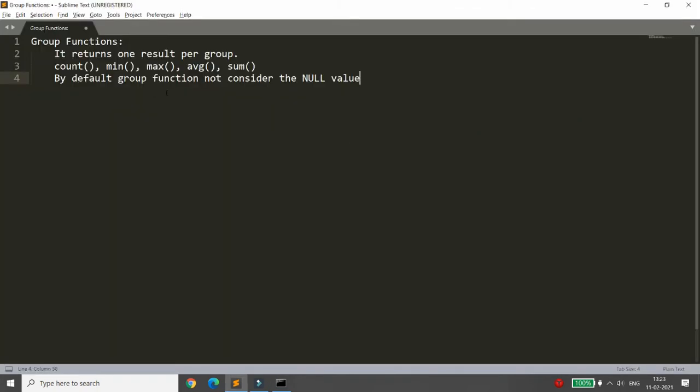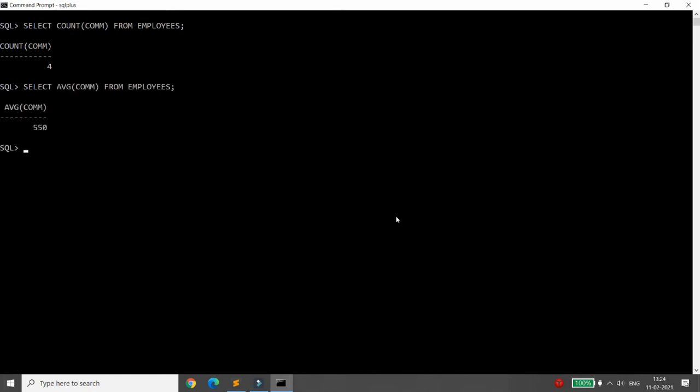See, by default group functions do not consider the null value. It means by default the group function ignores the null value. For example, if you write select count of commission, then it will simply ignore the null values and it will return only 4 records. As a result, whenever you write select average of commission, it will return the average of 4 people only. Why? Because it is simply ignoring the null.